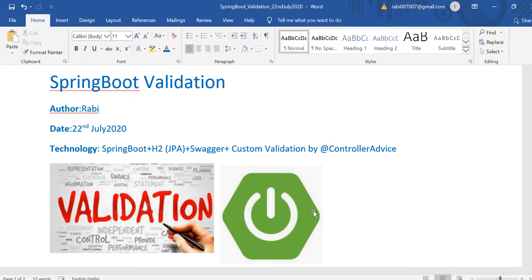Welcome friends. Today I'm going to discuss Spring Boot validation. Simple validation, like a field is mandatory, or not empty, or not null. That's a simple thing I'm going to discuss. And what happens if we don't use Spring Boot validation?